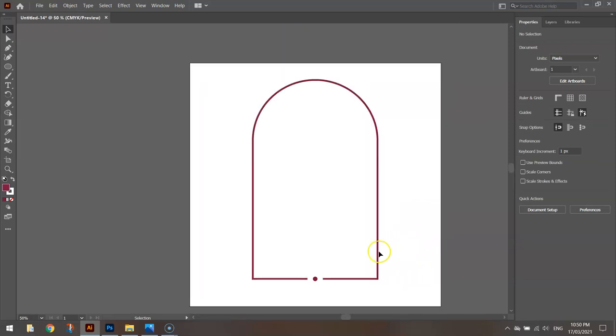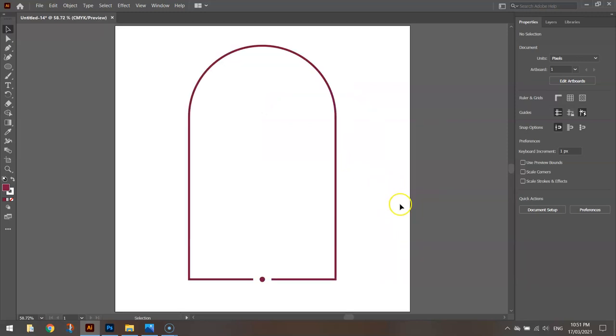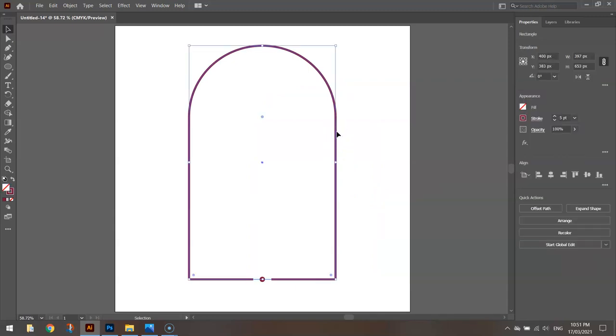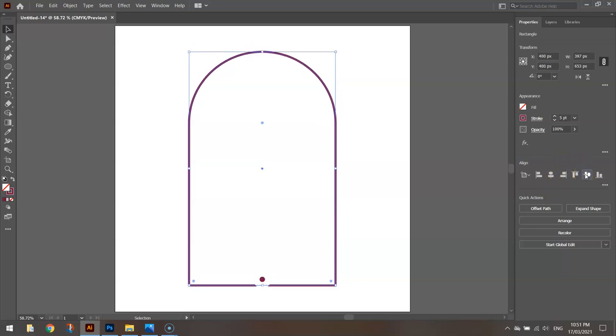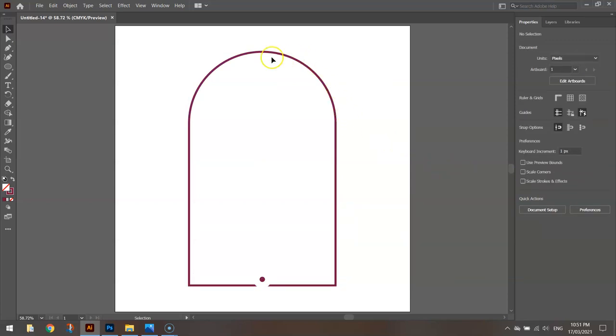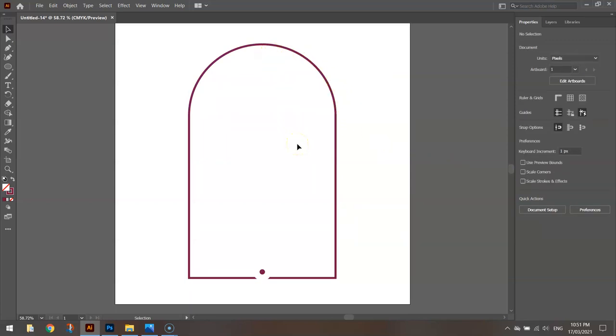The next thing I'm going to do is actually align these in the center of my artboard. And there's a quick way to do that. All you do is click on the shape you want to align in the middle of the page or the middle of the artboard. In your properties panel, go down to the align section, click this first tool and make sure it says align to artboard. And we click on this option here that says horizontal align center. And then we also click on this one here that says vertical align center. Okay, so that arch must be smack bang in the middle of the page at the moment.